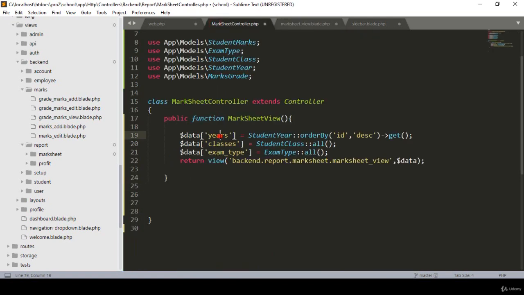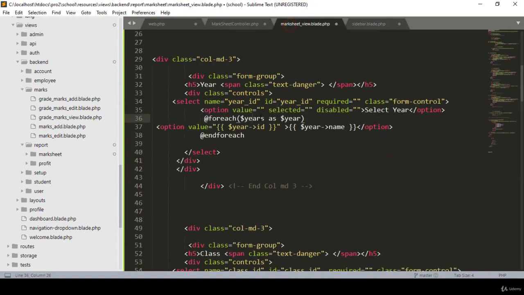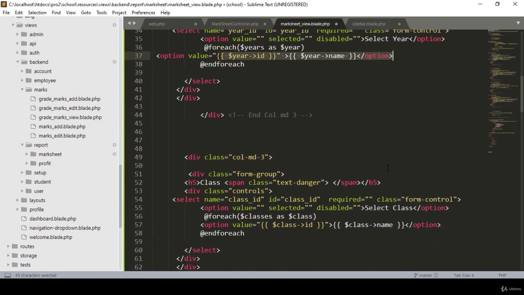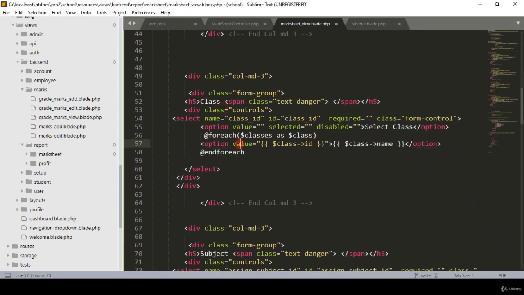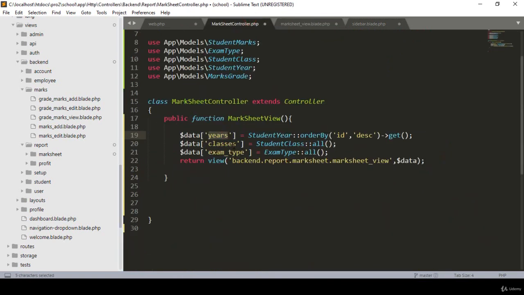I have already passed our years variable, classes variable, and the exam type variable, right? So that will be as years. You can see I have already used the same name as years. Then all our years will be loaded, and same for our classes, you can see I have created the same variables. So here we don't need to change anything. It will get all the data from our student class. So friend, I think at that point you already know that condition.